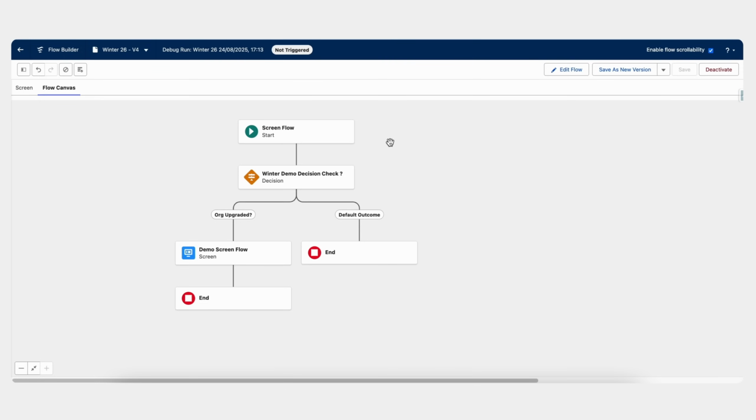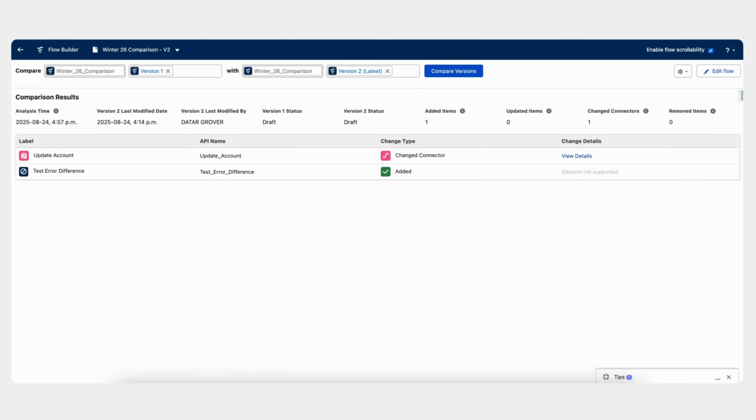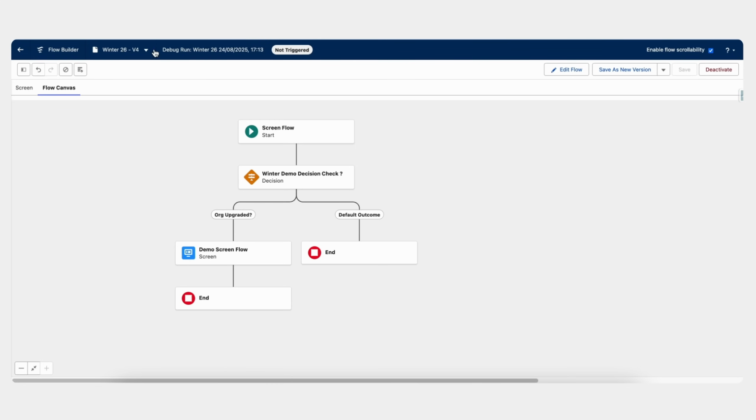That's it for screen flow. And one good thing which is not enabled in screen flow but is there in record trigger flow is the comparison. You can now compare two different versions of a flow in one single screen. Earlier you had to open the flow versions in different tabs and then compare them. How can you do it? You just go here, click this drop down.